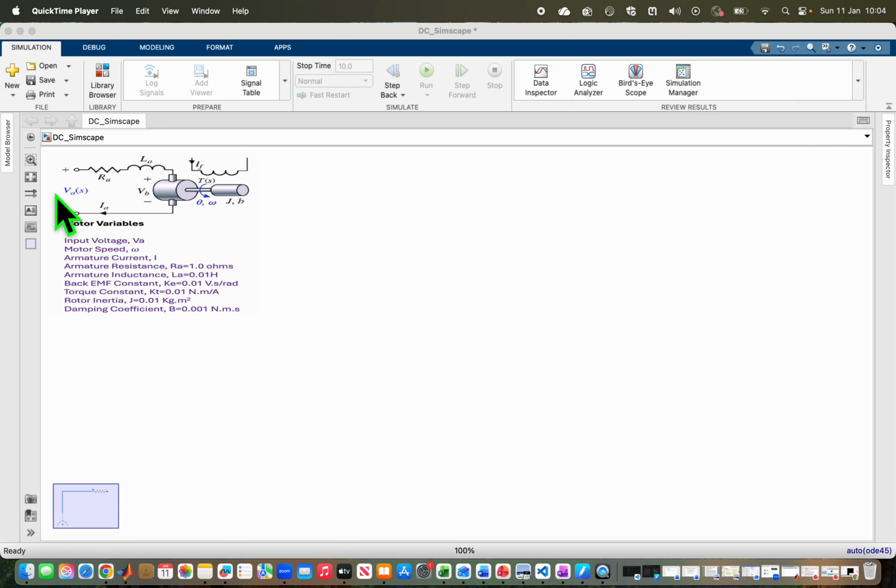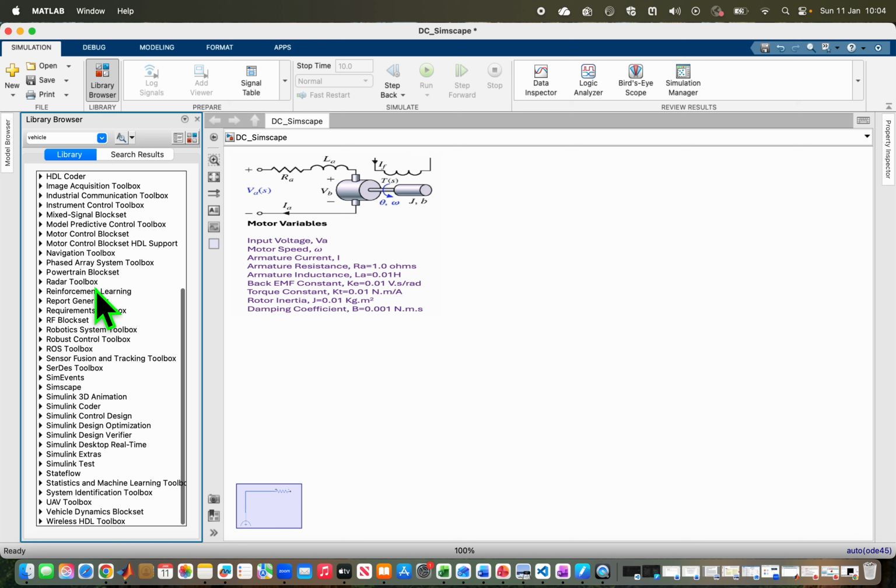In this video, we are going to see how we can develop and simulate the DC motor with these specifications in SIMULINK. So the first thing is to go to library browser. If I click on it, you have to make sure that you have the SIMSCAPE library. If I click on SIMSCAPE, I have two circuits: I have electrical circuit and I have my mechanical circuit for the DC motor.